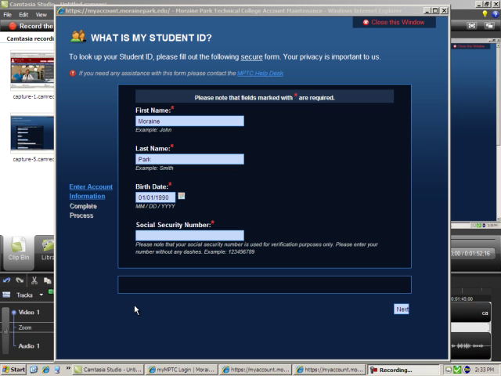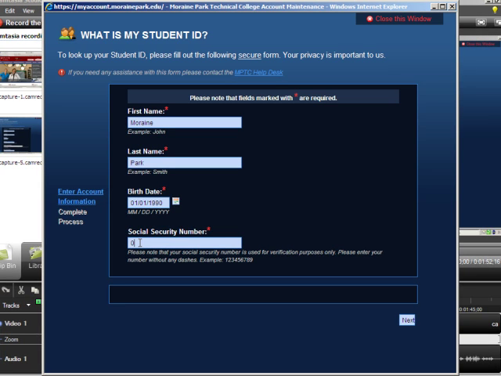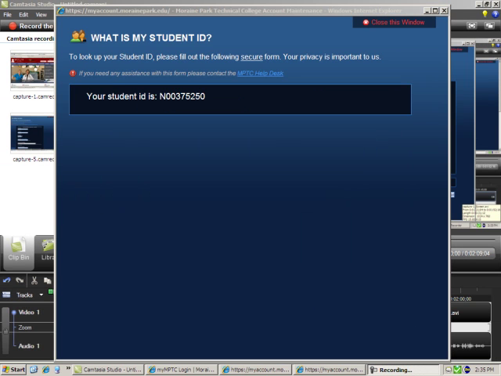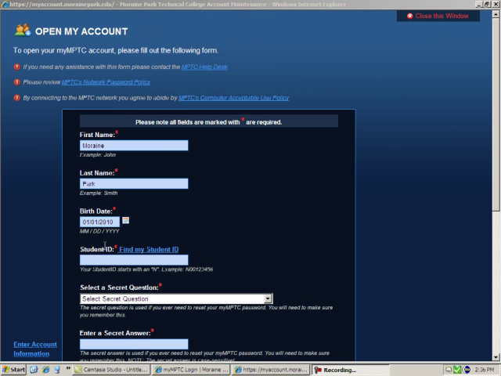In order for the system to find your student ID number, please complete the following boxes. Once you have them completed, please click Next. Please write down the student ID number the system has provided for you. Now that you have your student ID number, you can close this window. And you can come over to this screen and key in your student ID number.